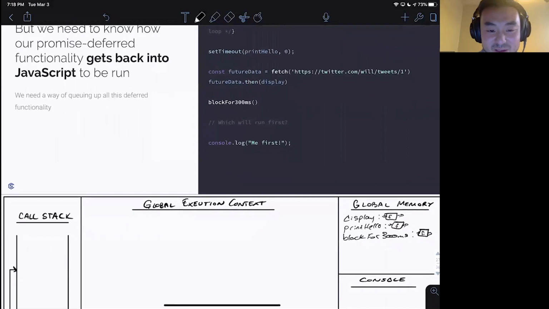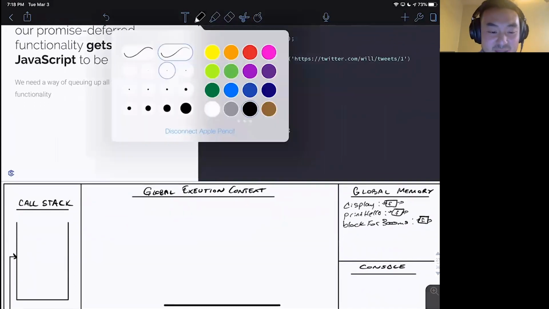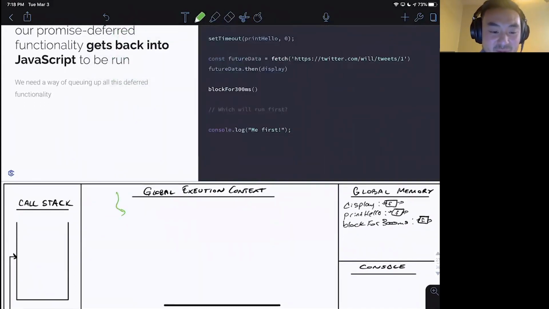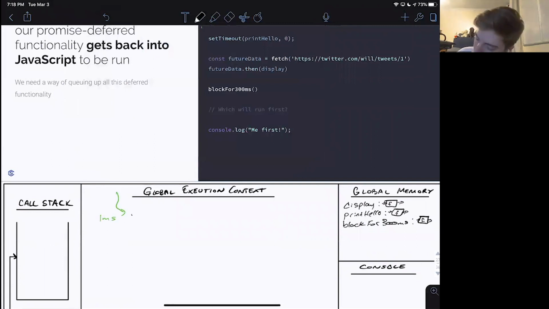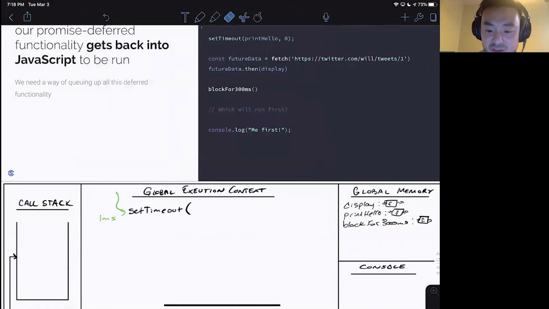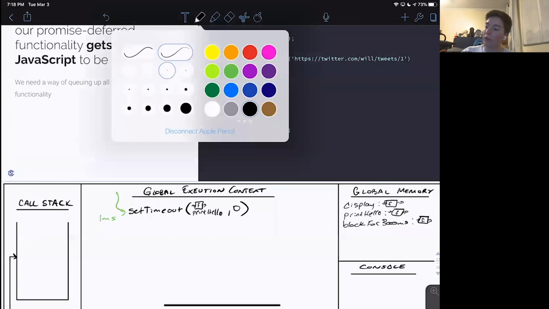We are calling, or invoking, set timeout, and that's an API call. We will not be calling that with synchronous JavaScript. Amazing. Yes, we hit this set timeout. What arguments are we going to pass to this set timeout? We are passing it the function definition labeled print hello in our global memory, and then the number 0. And you are exactly correct.